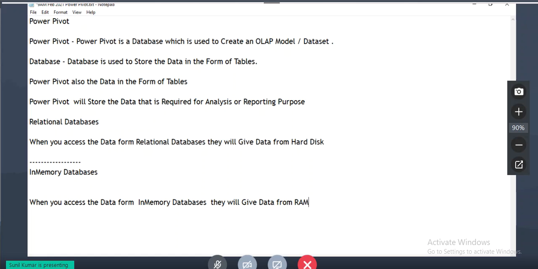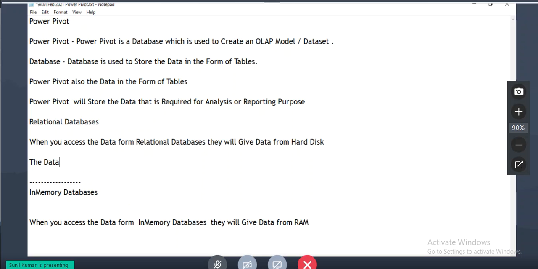And not only that, the way it stores the data will even help us. In relational databases, the data will be stored in the row format. In in-memory databases, the data will be stored in the columnar format. Even the columnar format will help us in getting better performance.